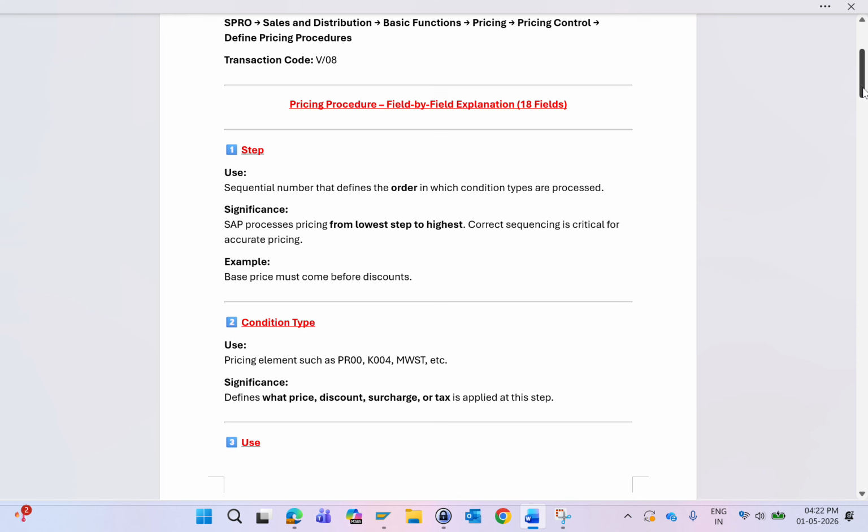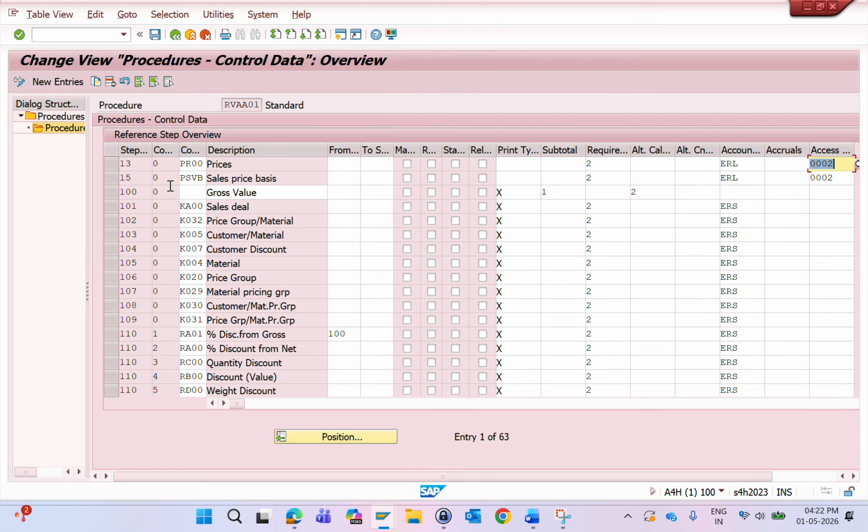First we will understand what a step is. You can see here, step. Step means the sequence of the condition types: which can be applied first and which can be applied last. Here you can see, I have taken the example of RVWA01, which is a standard pricing procedure. Step will be in ascending order. The first step is the base price PR00. The base price will be calculated and determined in the sales document first. On top of it you will get these things.